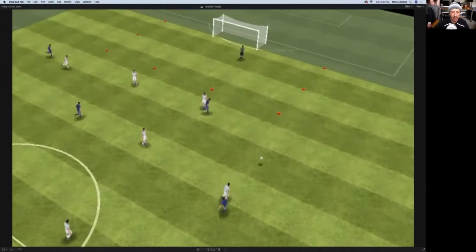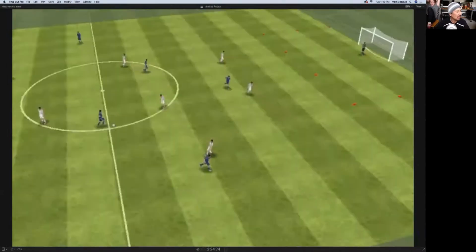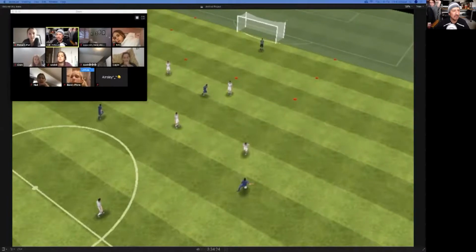Which one of the four types of through balls is this one? Dutch wasn't here early. Peyton, which one of the four types of through balls is this one? A what pass to a what run?